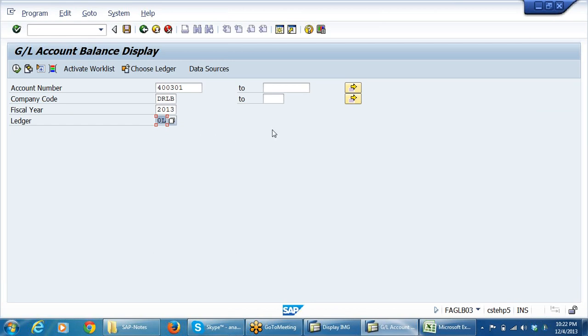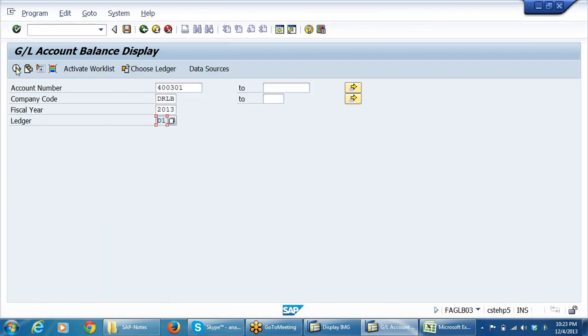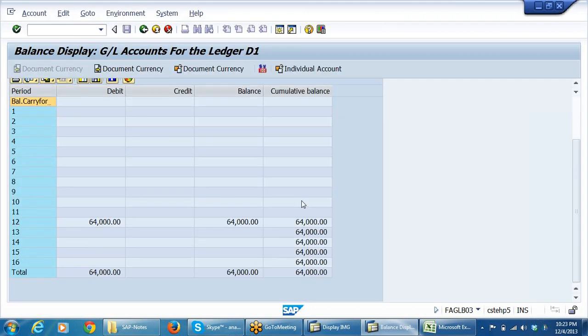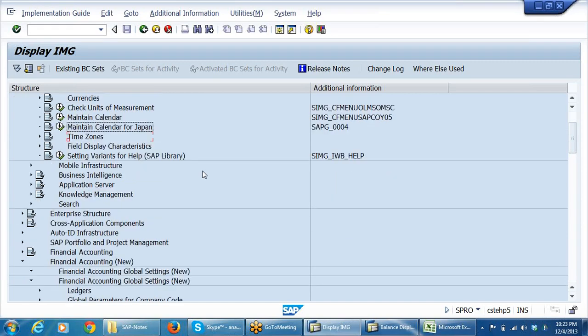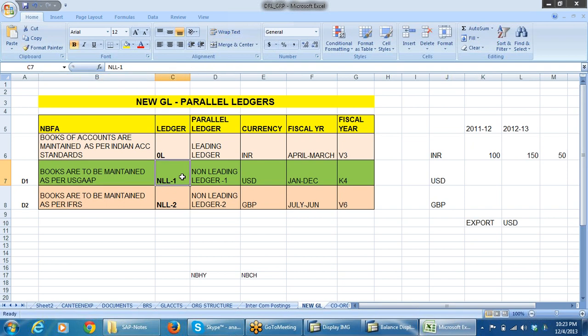I want to see in D1. So we have 2 ledgers now, D1 and D2. How to see that? Here click on choose ledger. Say I want to choose D1. Execute. Now what is D1? D1 is nothing but as per the US GAAP. Right. So D1 is as per US GAAP, January to December.